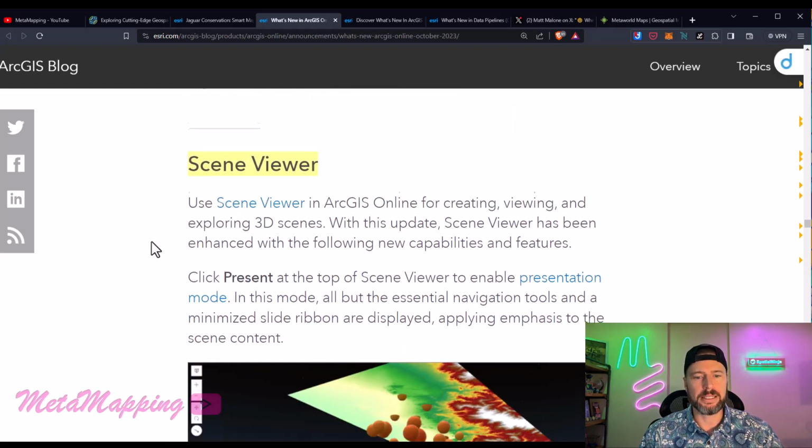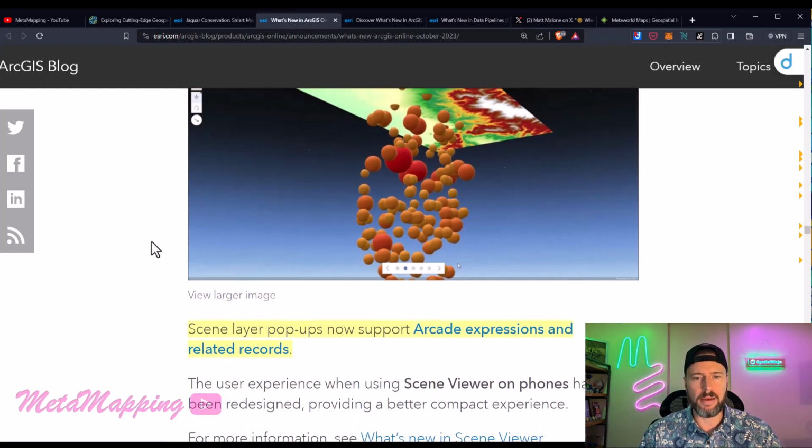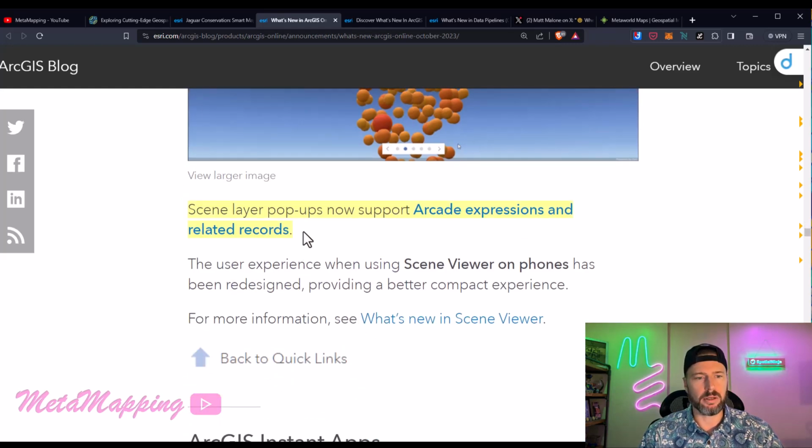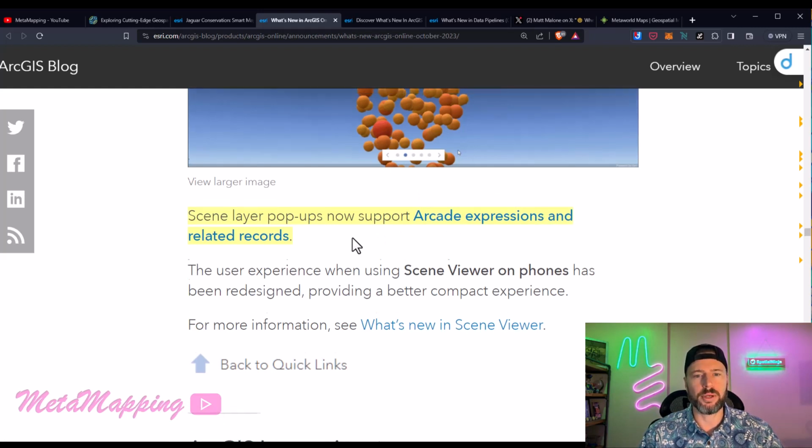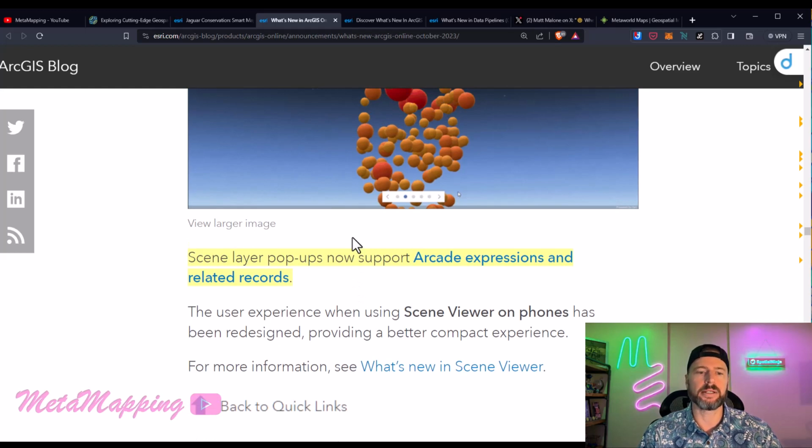Some new updates to the scene viewer as well, not just the map viewer. One that I'm looking forward to is scene layer pop-ups now support Arcade expressions and related tables. So having a lot of the same capabilities in the 3D web scene viewer as well as the map viewer.